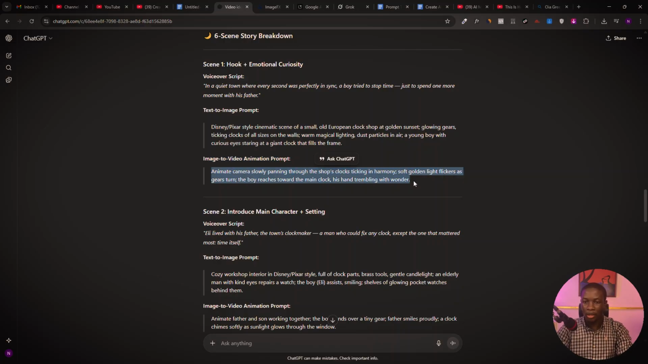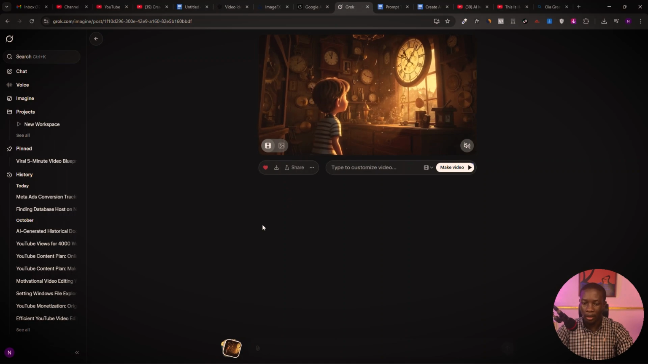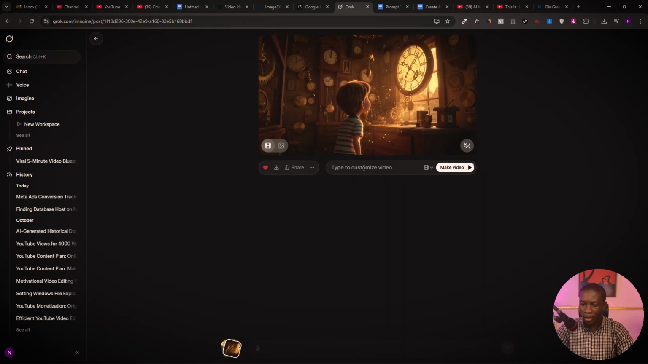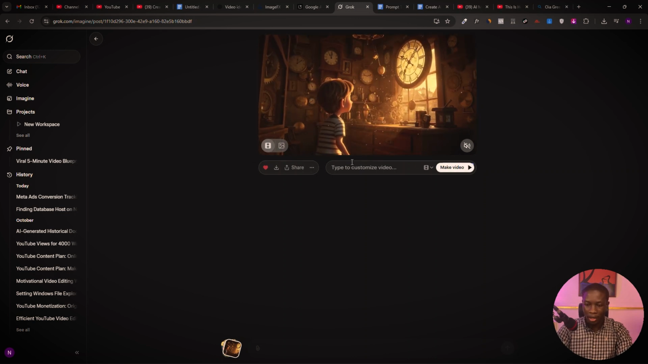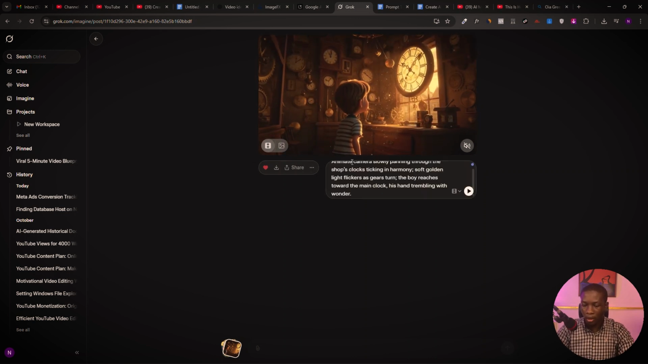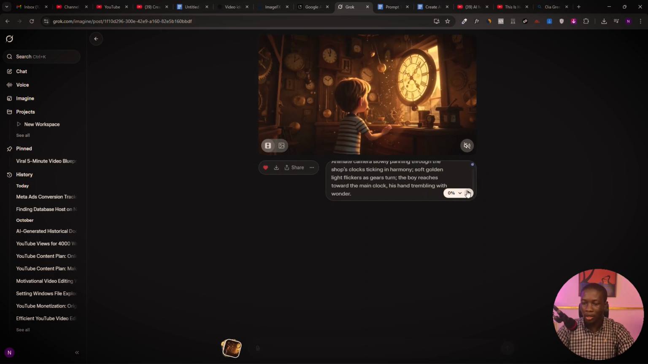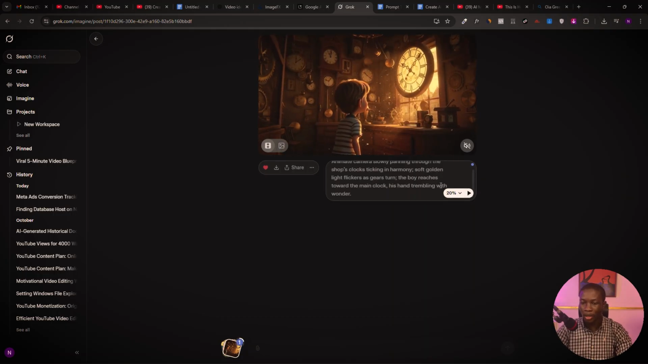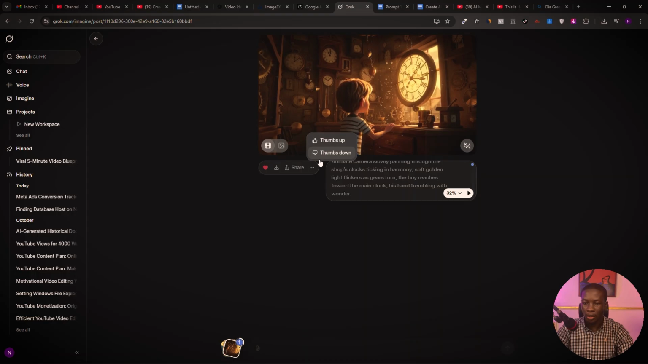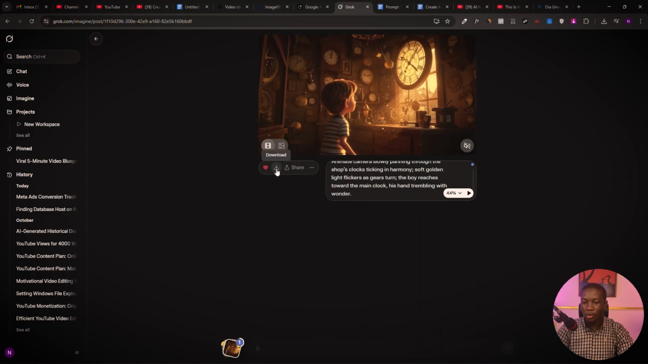Once I copy this, I'll go to Grok here. Once I go to Grok, you can see it has already animated for us. But you can also click on this space here, or I can just type in this space here. Okay. Then I can click on this here, so it's going to start doing it. If you like this one, you can just download it by clicking on this space here.